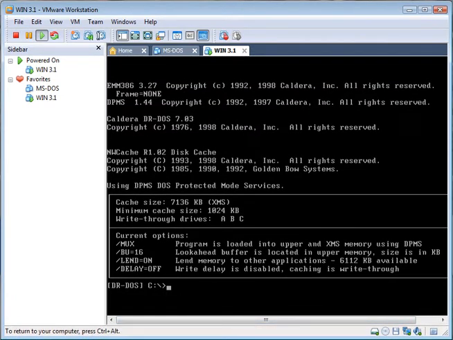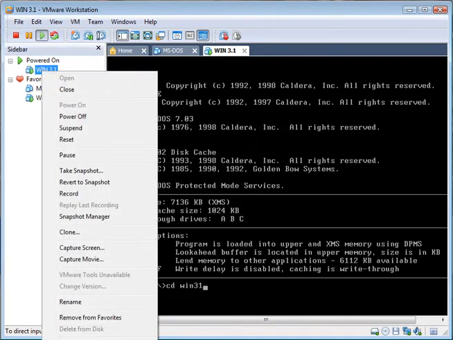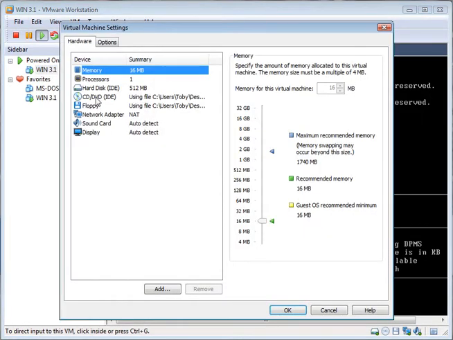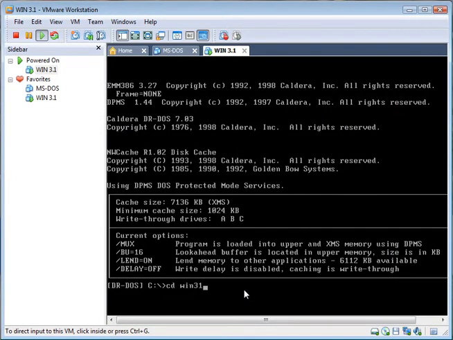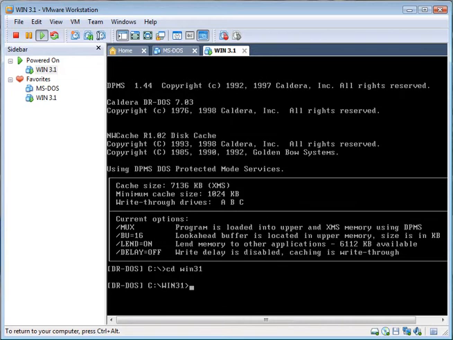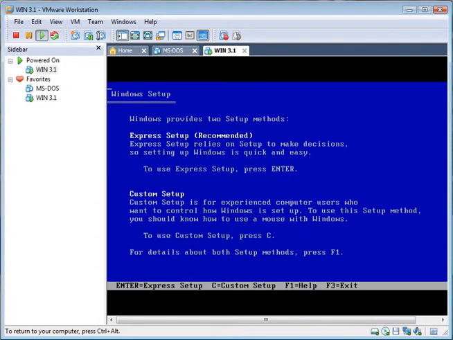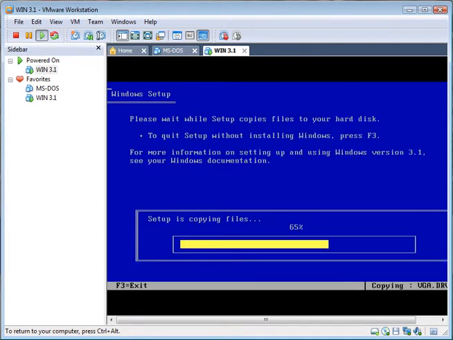So here at the C prompt we're going to type in CD win31. I think I need to have that CD-ROM turned on. Let's do it just to make sure. Oh, we just changed the directory. That's all we were doing. Change directory. Here we type setup, and now we are beginning the setup of Windows 3.1.